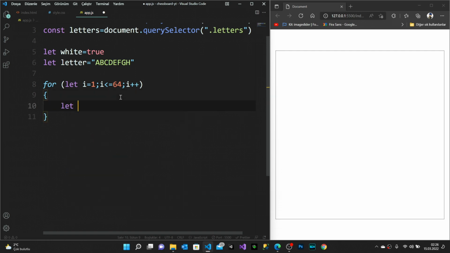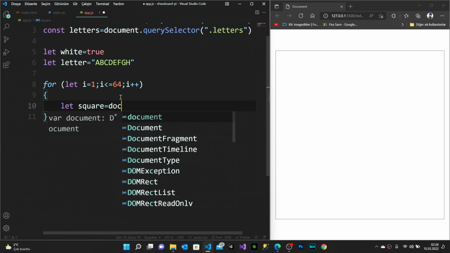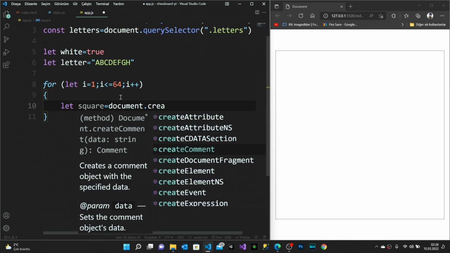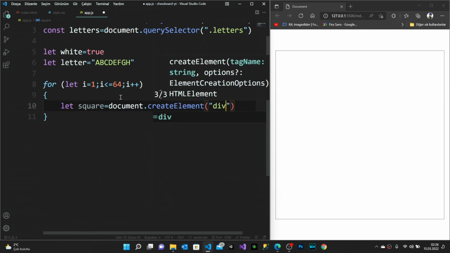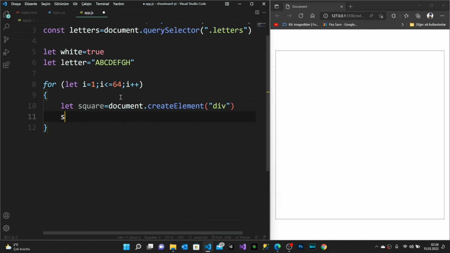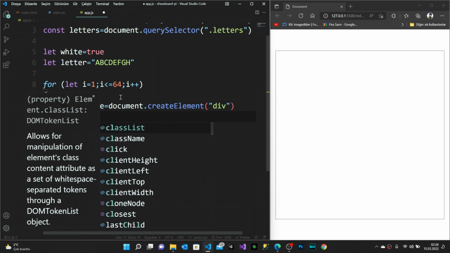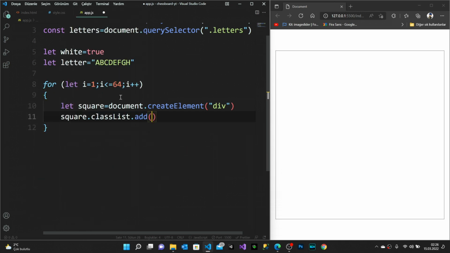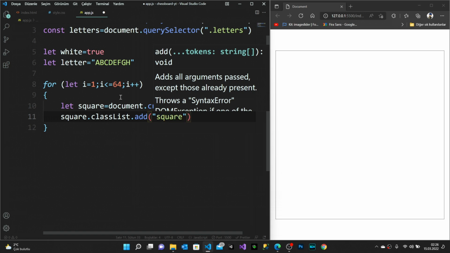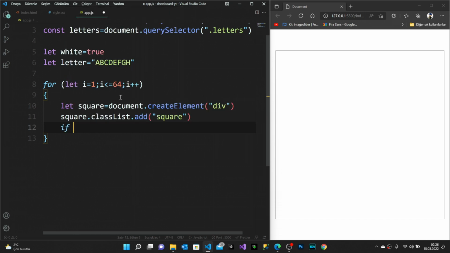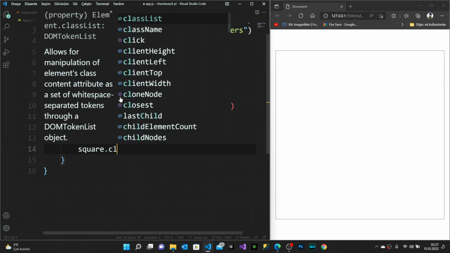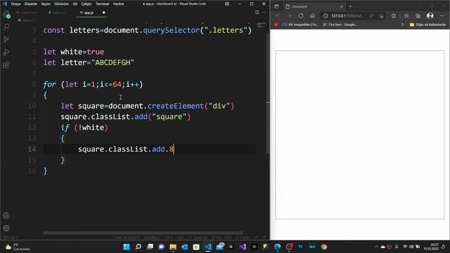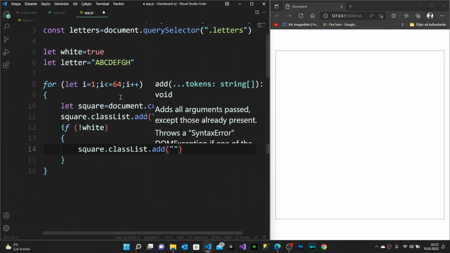And now I'm creating an element, namely square. Let's say document.createElement. It's gonna be a div. And I'm gonna give a style to it, classList.add square. That's great. And I'm gonna make an if statement, and I'm gonna say if not white, if white value is false, then square.classList.add black.